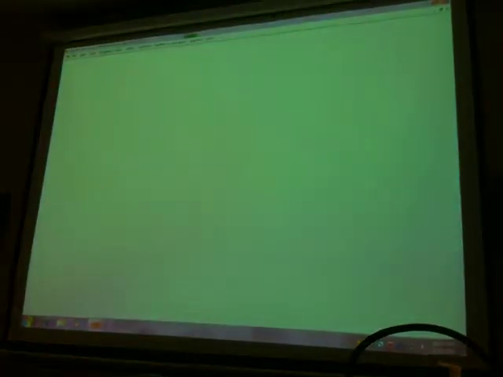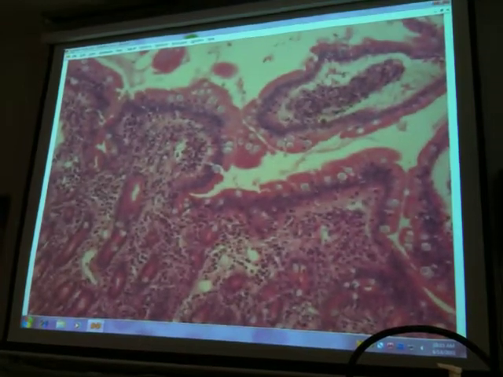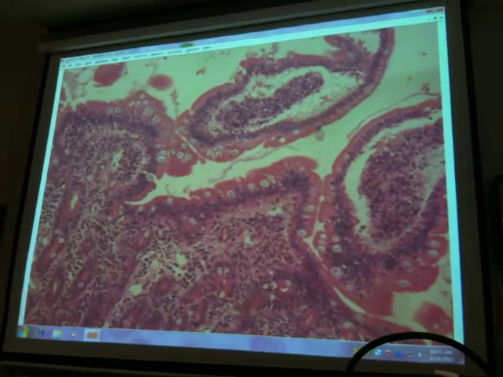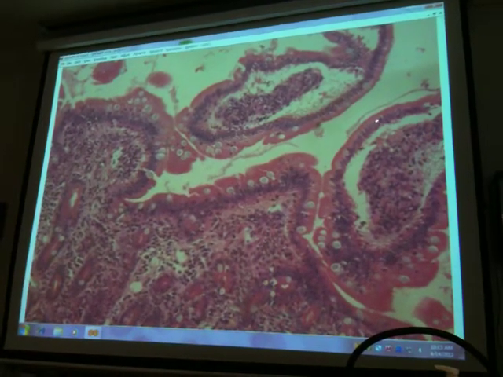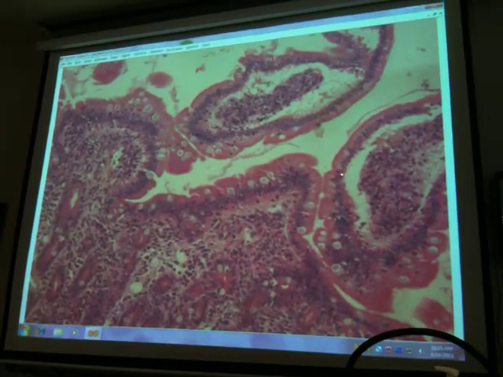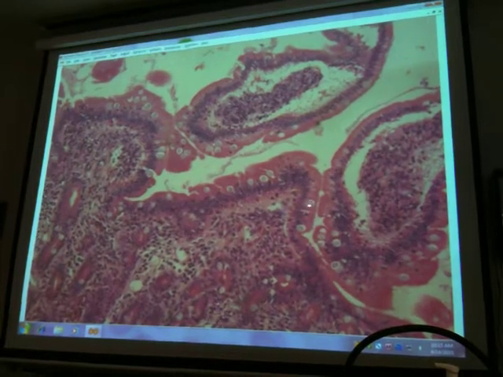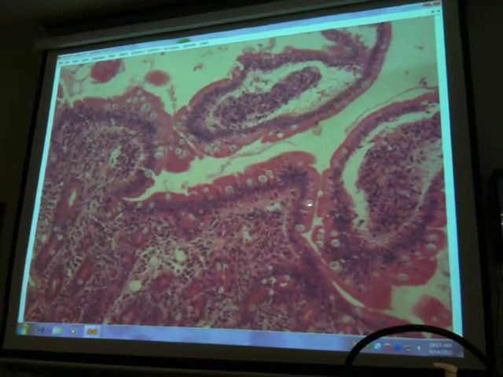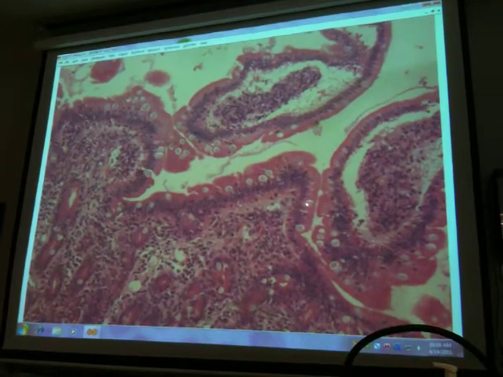I'm going to go up in power and look at a villus and show you. Now this is an artifact, but this is simple columnar epithelium. And there are only occasional goblet cells. Occasional goblet cells. I'm going to go up to high power.